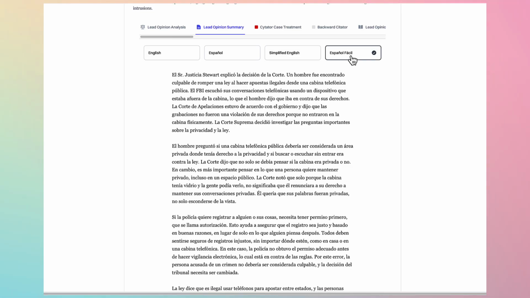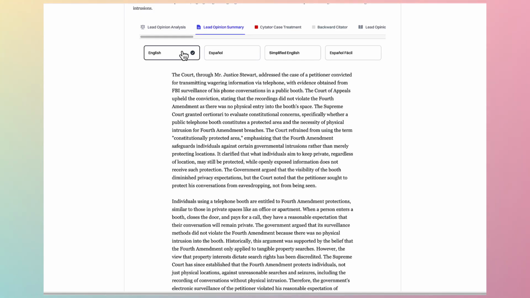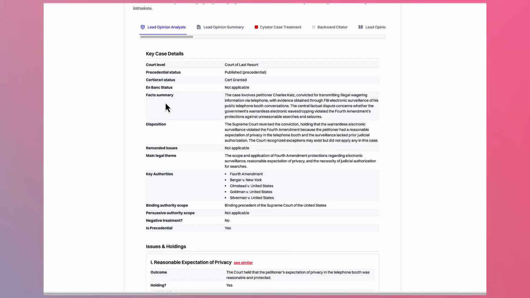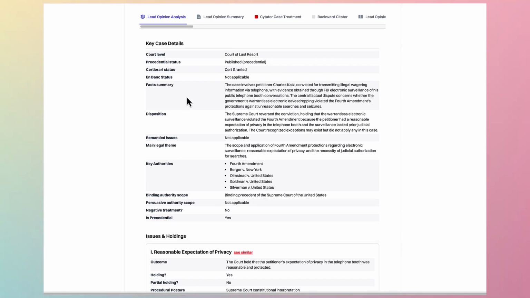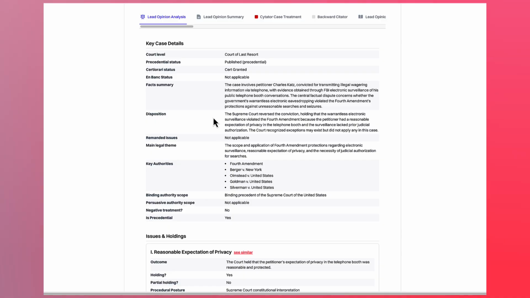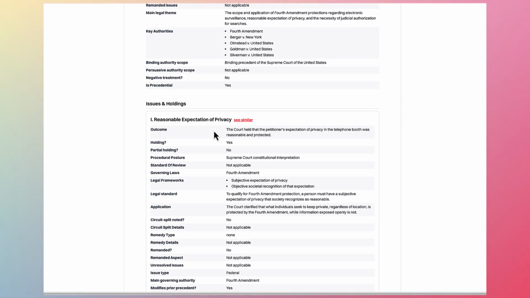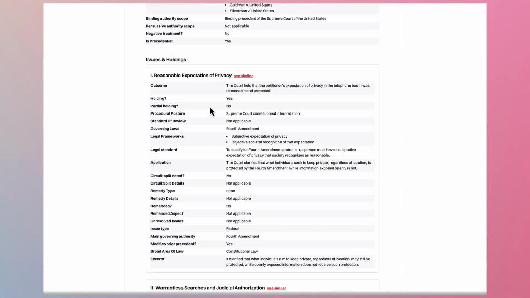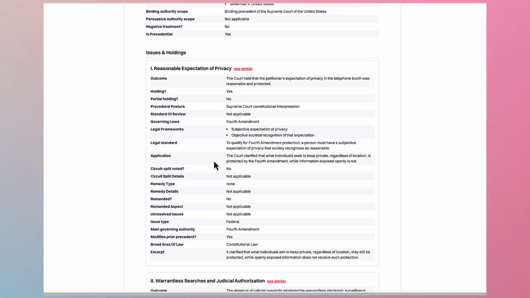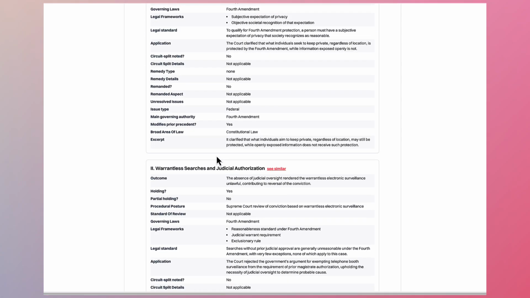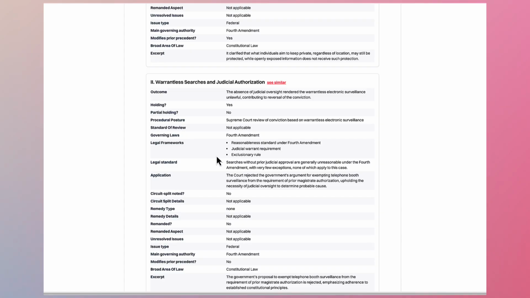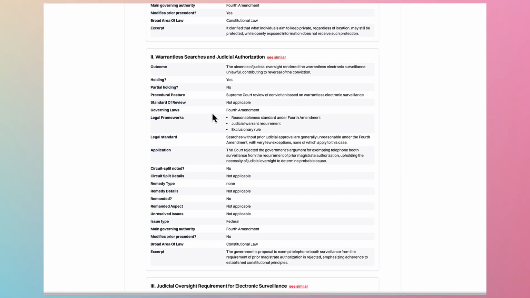Heading to the Analysis tab, we see various facts and metadata about the case, including a case fact summary, the disposition of the opinion, legal theme, and key authorities discussed by the court. Scrolling down, a list of legal issues addressed in the opinion and details about each issue are presented. Here we see reasonable expectation of privacy, along with the legal frameworks and standards the court relied on, and how it applied them to the issue shown. We can keep scrolling and see the other issues addressed by the court.